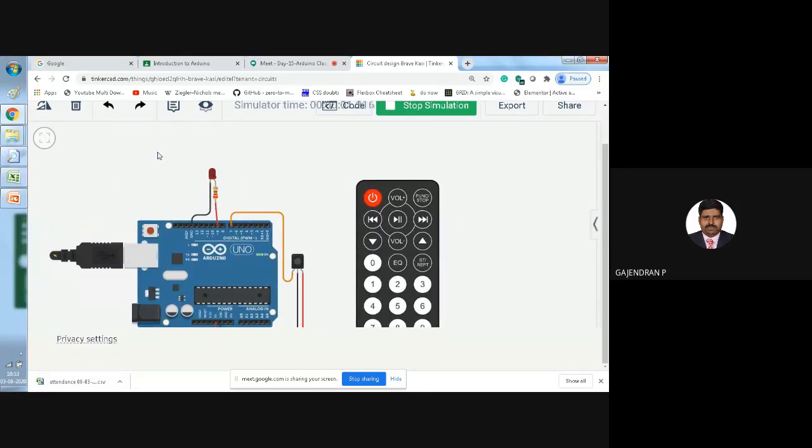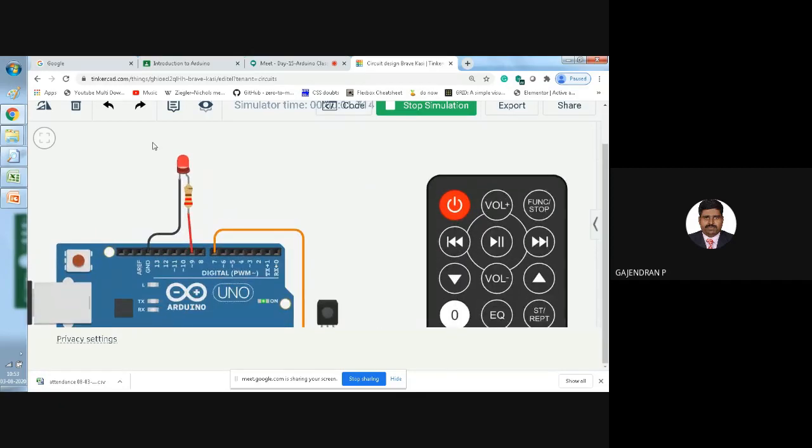Initially, my LED is in off condition. If I press the power on button once, the LED will get turned on. Please see here, the LED is turned on. If I want to make the LED off, what I have to do? I need to press the same button once again. That's all. Is it clear for everyone? See, now I'm going to press one more time.